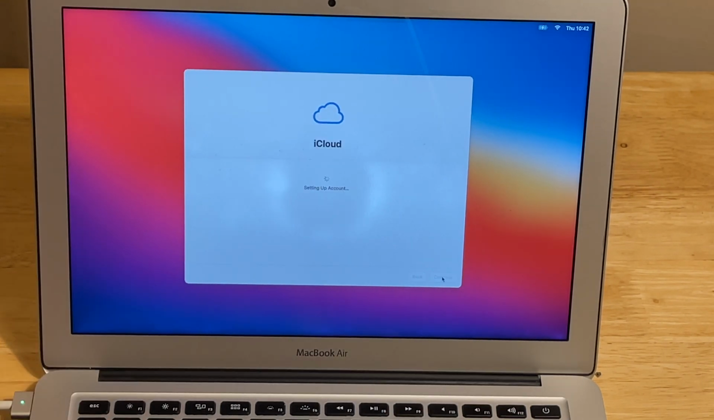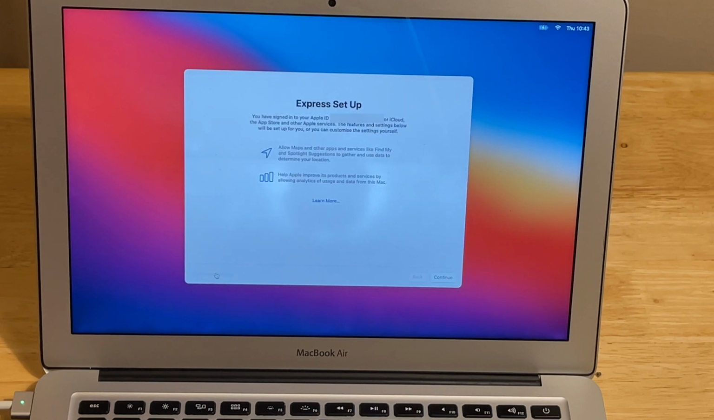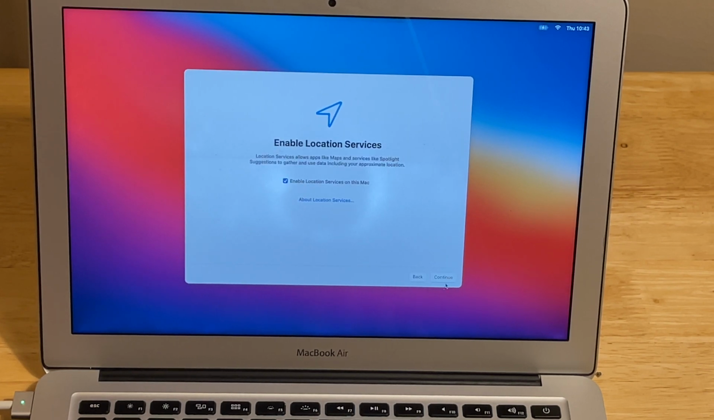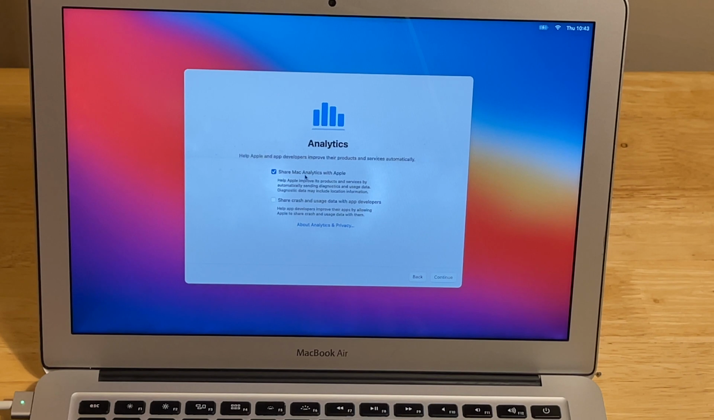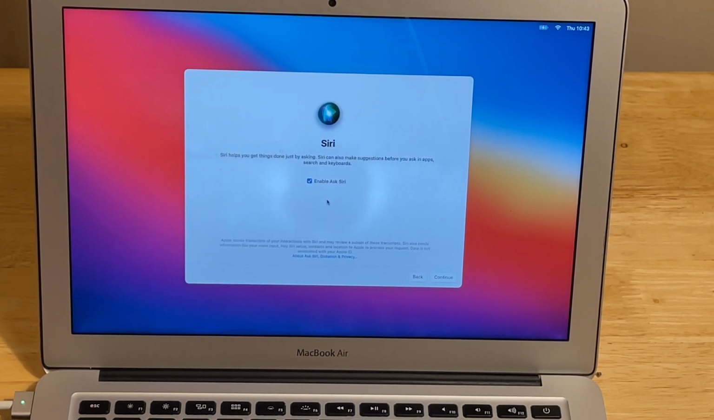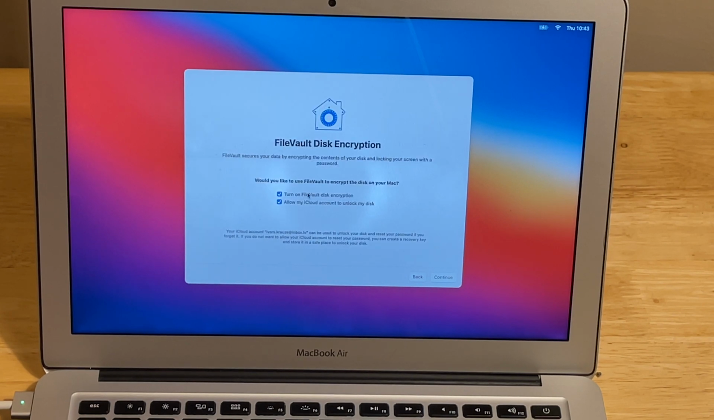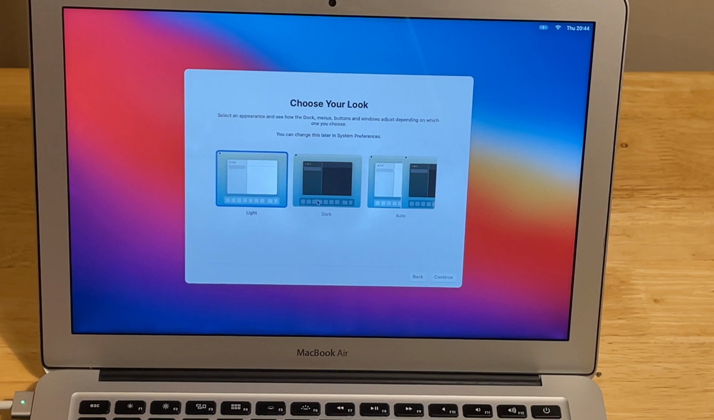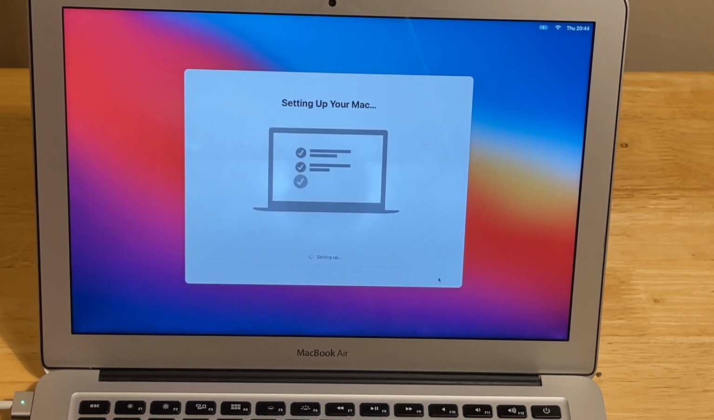Now we need to agree to the terms and create a user account. Now it's setting up the iCloud account. You can customize the settings, enable location services, share analytics with Apple, continue. Screen Time, let's set that up later. Siri, we won't enable it. FileVault disk encryption, we don't need it right now. Continue, let's choose the light theme. And the Mac is setting up.